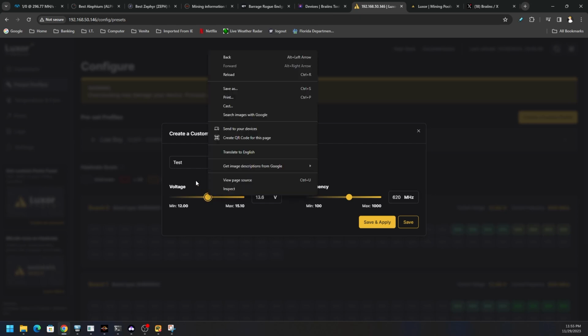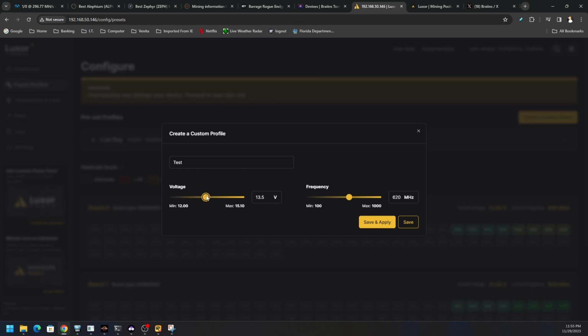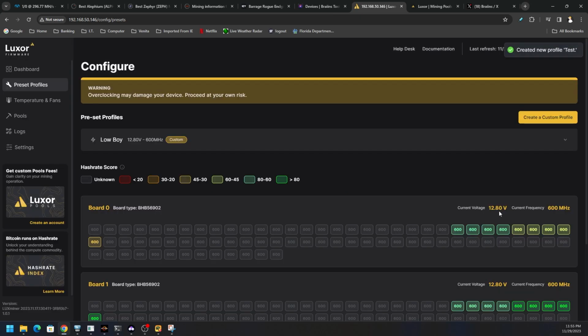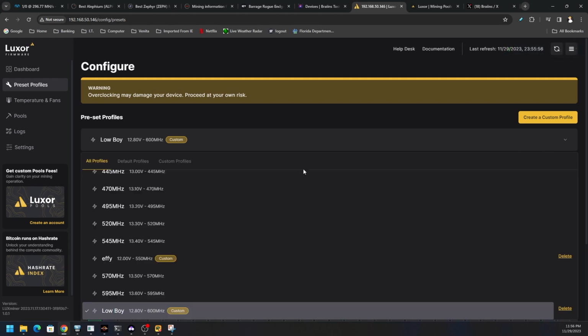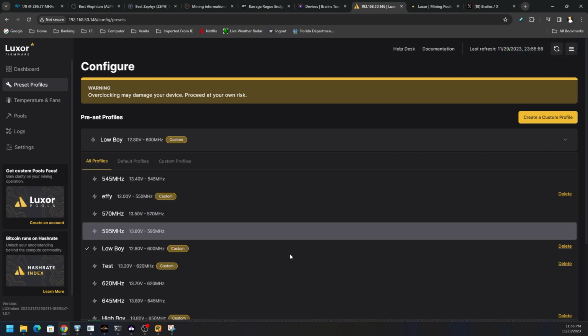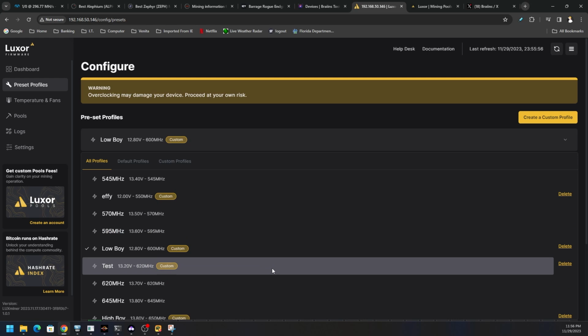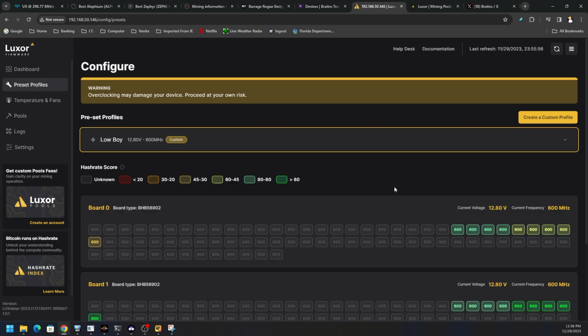Let's say I really want 3.2 volts or something like that, and it might not be stable, but we can still save this profile. And if we wanted to apply it, we click the drop down under the preset profiles page, look for that profile, and then select it. And there it is right there. So if I select this, it will apply, and then it will continue to try to run that.